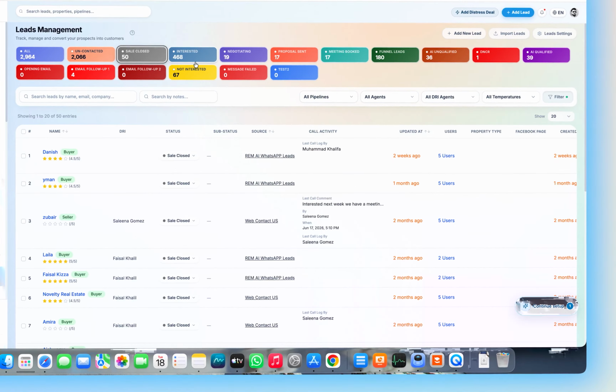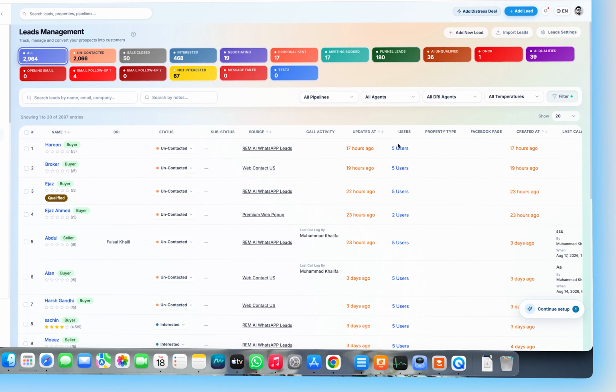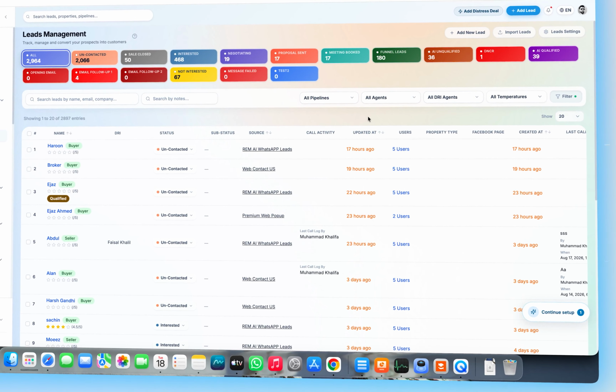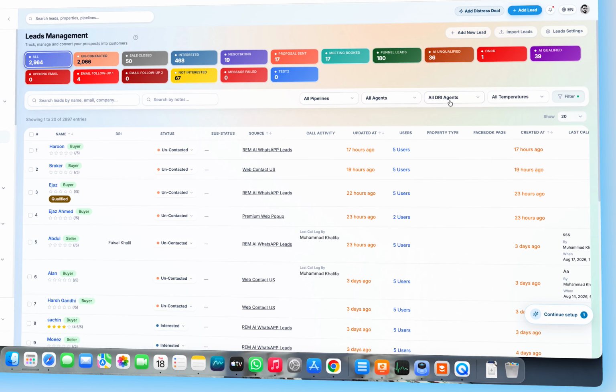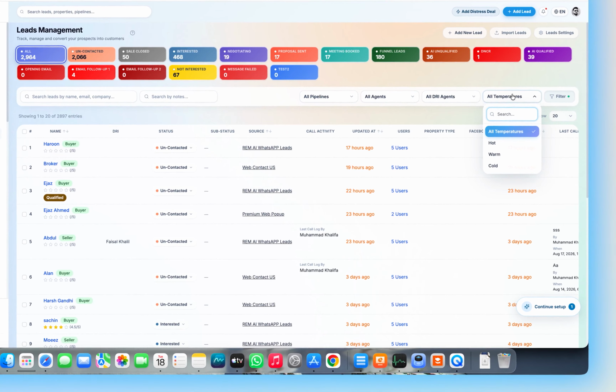and status according to your own way. On the top, color, everything you can customize. Every column you can add, every column you can change, delete, whatever you want to do. Multiple filters available, like you can also set the leads temperature as well.